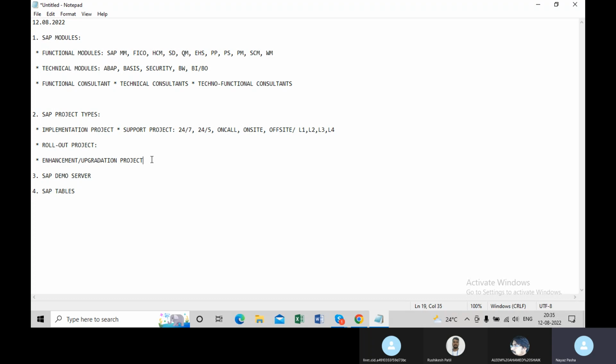Either they want to add a new module into the existing software, or they want to migrate from ECC system to S4HANA. It depends on the company. Okay, that kind of a project is known as enhancement project or upgradation project. Okay, so these are the 4 project types we have in SAP.